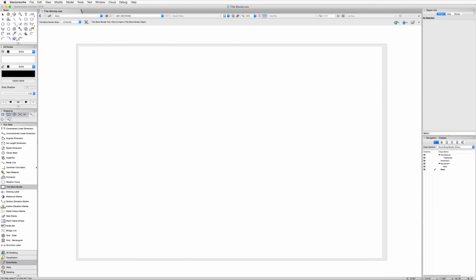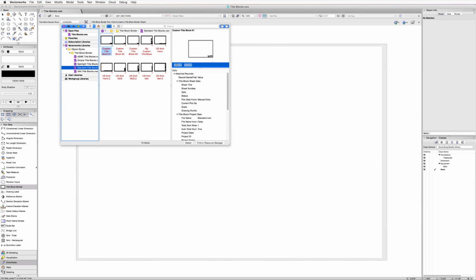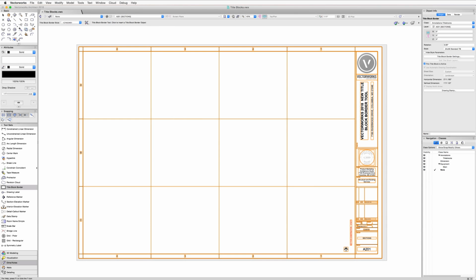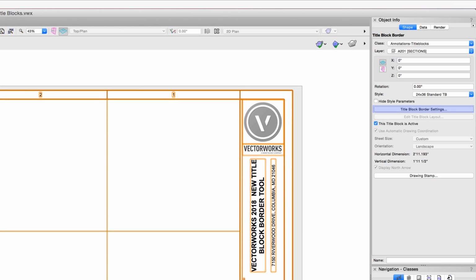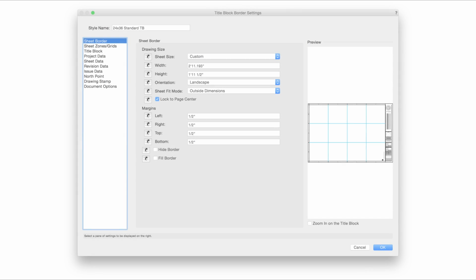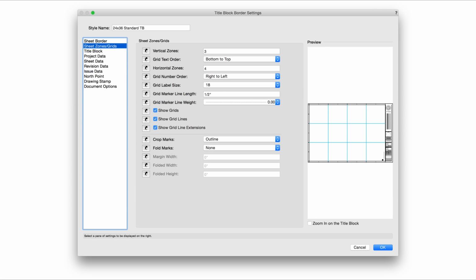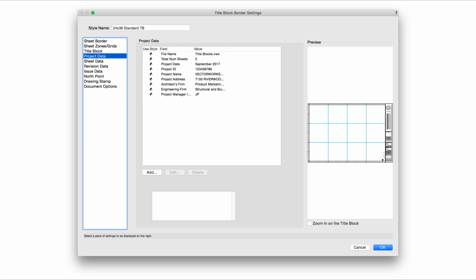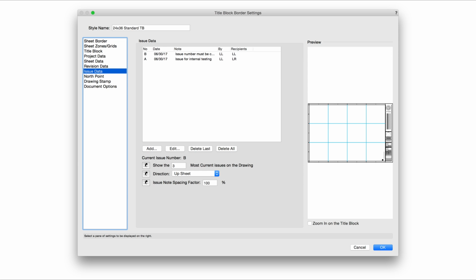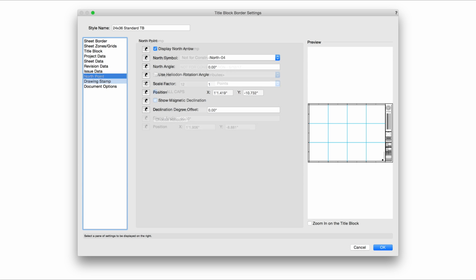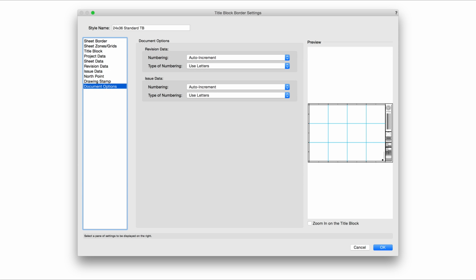The title block border includes a style dropdown where you can easily save and access your title blocks. You can edit the settings through the object info palette by clicking the title block border settings button. These settings include sheet border settings, sheet zones and grids, the title block symbol, project data, sheet data, revision data, issue data, north point, drawing stamp, and drawing options.